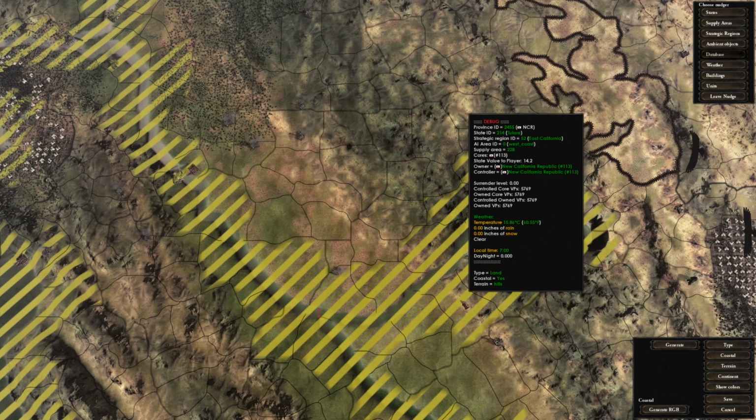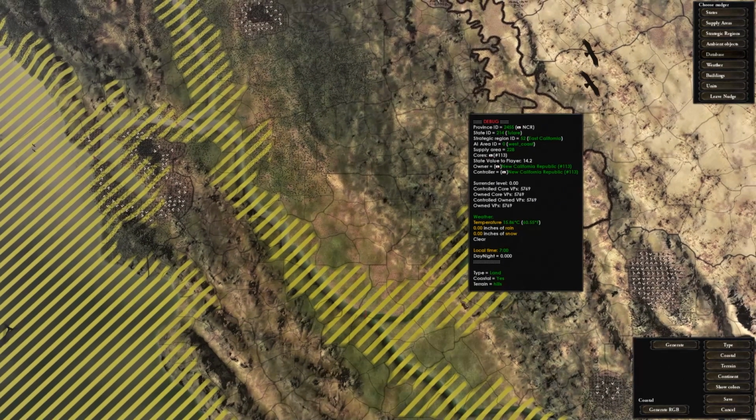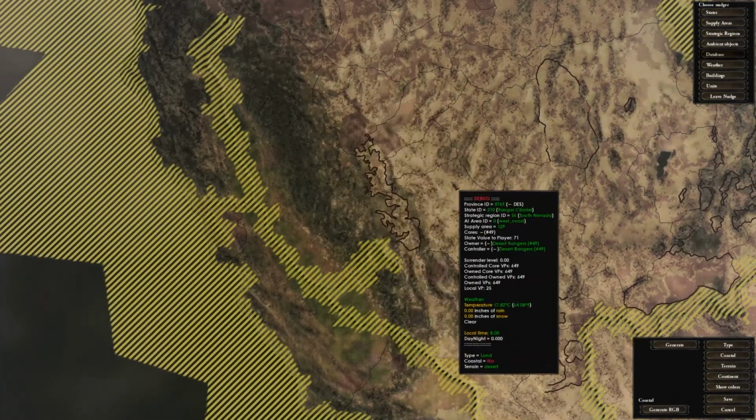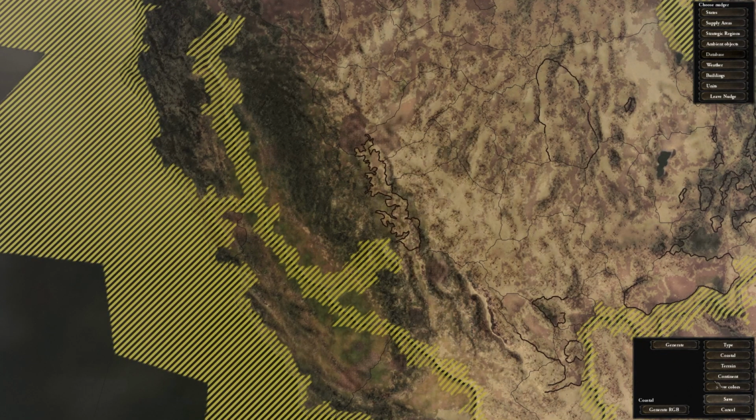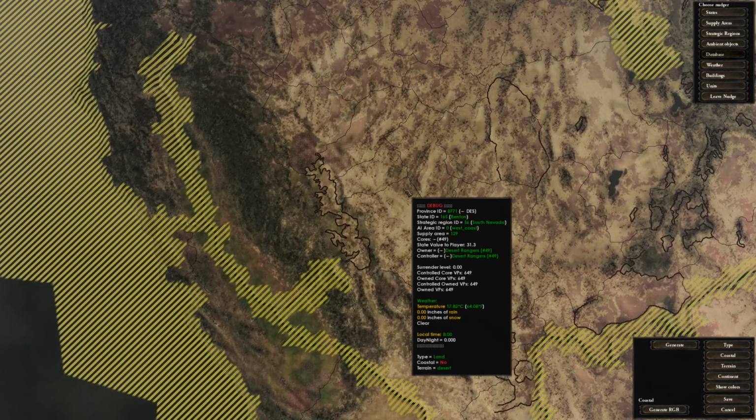If I right click on it, then it will unmark it and it will no longer be considered a coastal province. And once you're done doing that, you can click on save and it will resave the definition file.